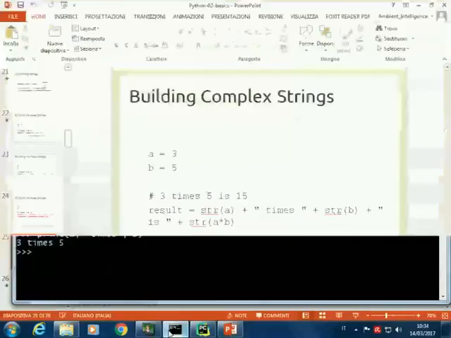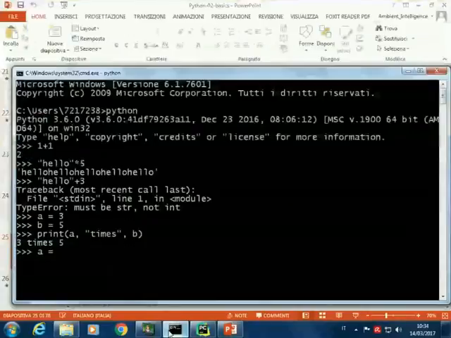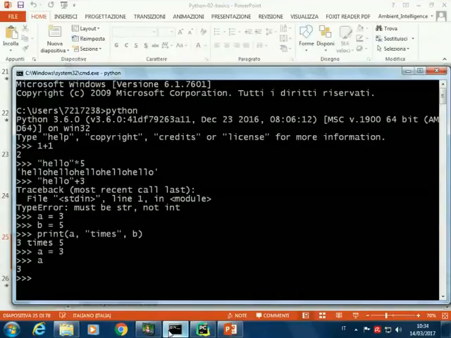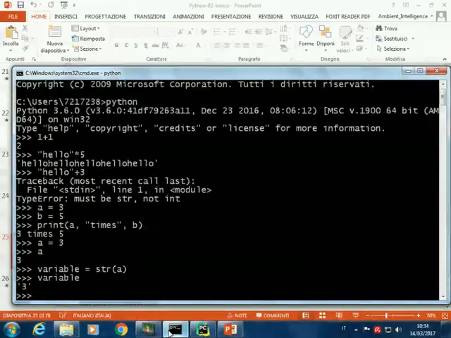Again, A equal 3. If we print the A variable, it is 3. Notice how it's written on the console. If we print variable equal str A, and then we print variable, notice that the 3 number now has single quotes before and after, meaning that this has been converted into a string. It's not anymore an integer, but it's a string.